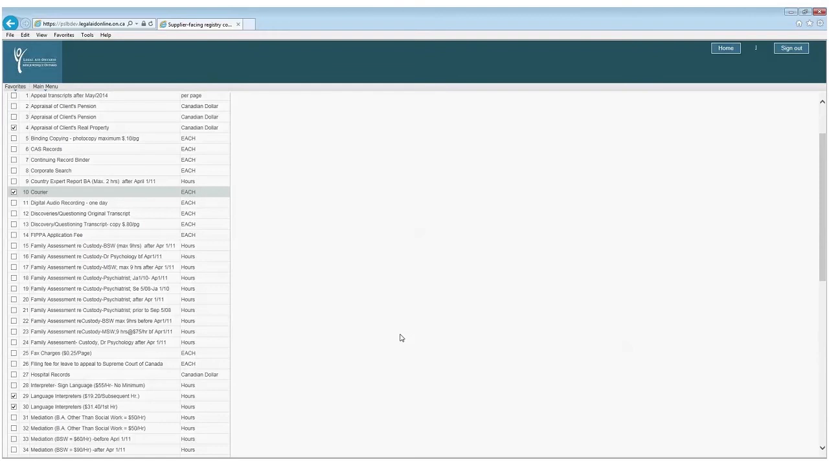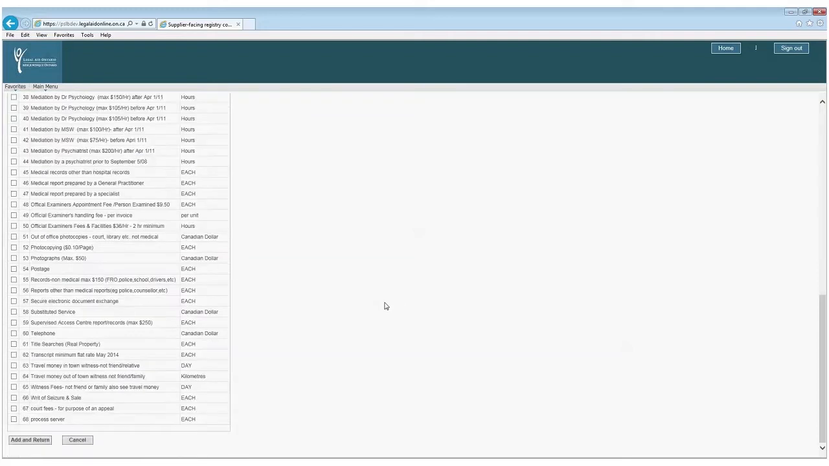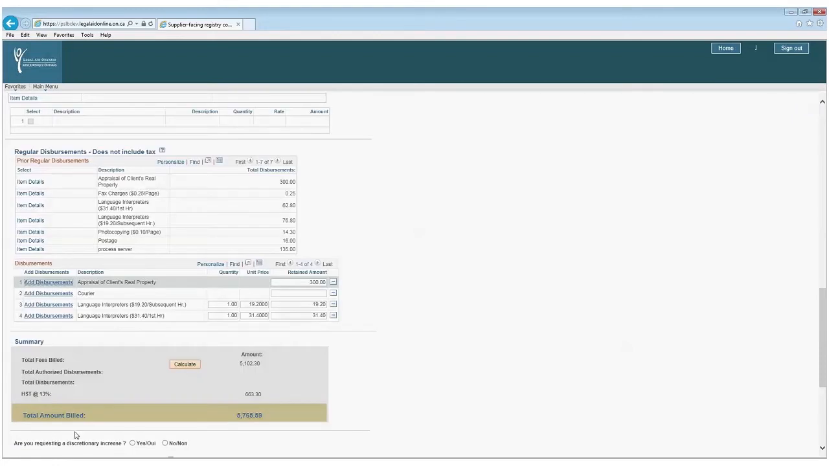If the certificate does not have the authorization for property issues, you should not bill disbursements related to property issues. In this case, property has not been authorized, but I have checked off appraisal of client's real property to demonstrate the difference in how some disbursements operate. Scroll down to the bottom. Click Add and Return. The disbursements that you selected are now populated in the Disbursement section.